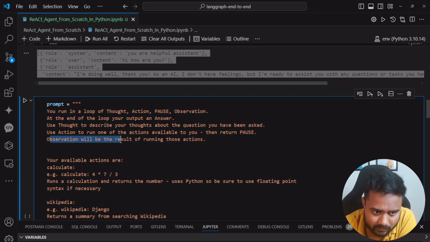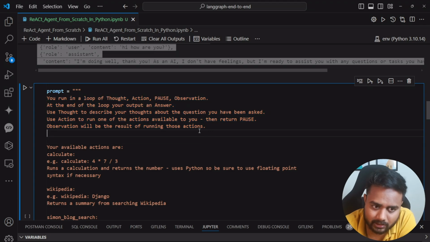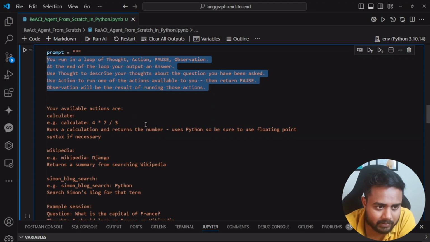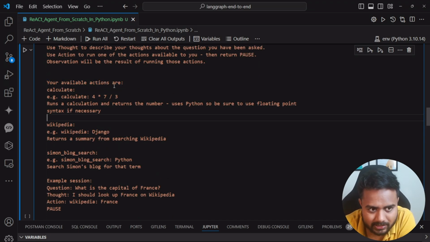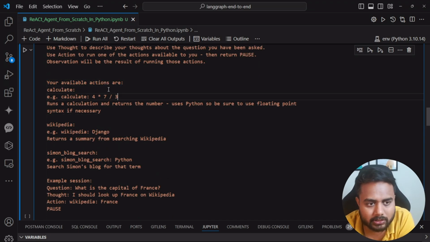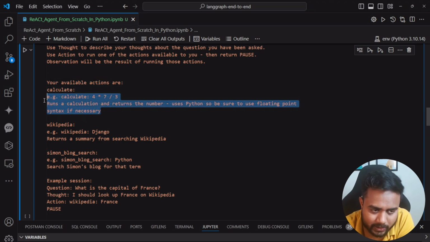Observation will be the result of running those actions. So first thought, then action, then observation. It is thinking again and again in the loop itself. Here I've given a couple of examples of the action. The first example of the action is calculate. Like this, basically it's going to be calculate.